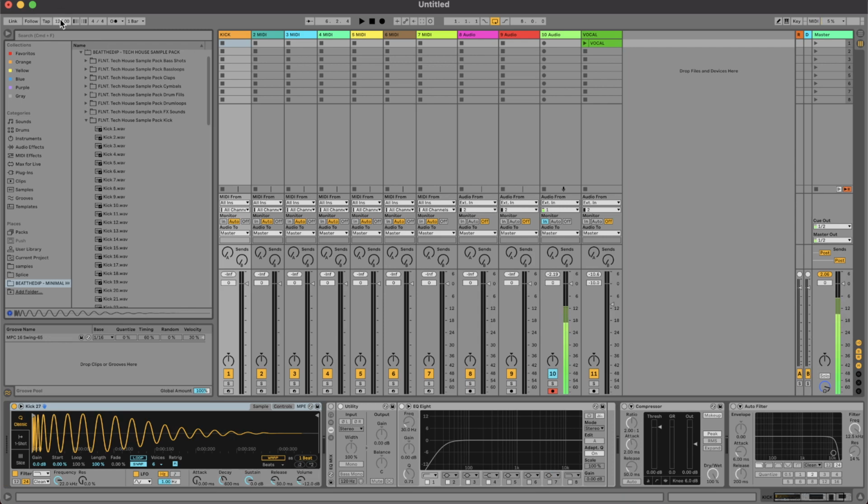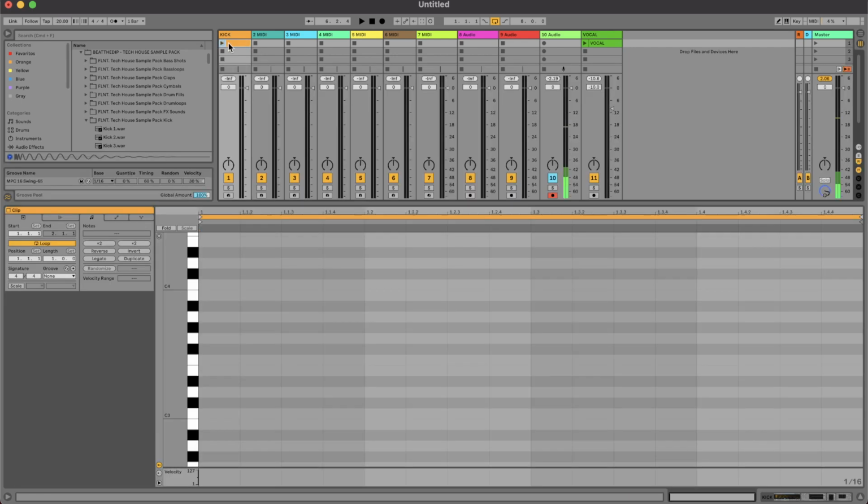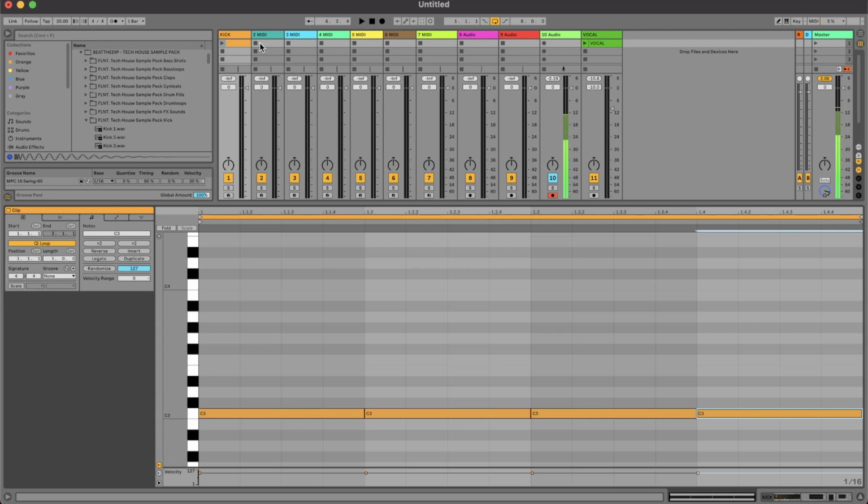I'm gonna put 126, the same tempo that we have in the vocal, and this is a nice BPM for a tech house, I think. Let's do a really fast and simple drum, and after that I'm gonna add some perks to make a groovy track, and that's the essential of the tech house.